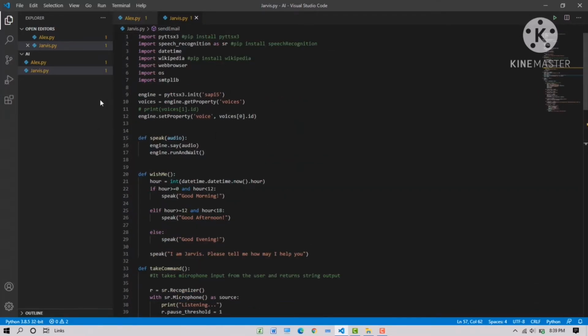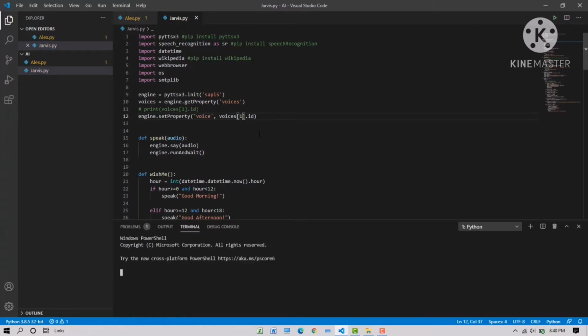so now this is the main engine. Without it, it cannot talk. So here you can change the value to 0 or 1. 0 is for male voice and 1 is for female voice. Now let's take it.